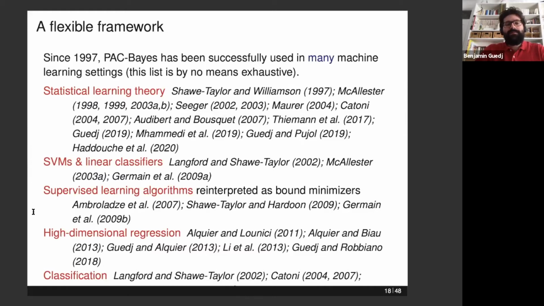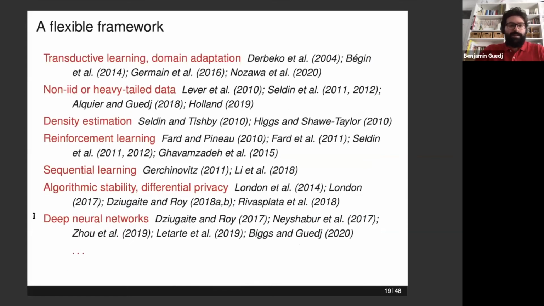This has also been applied to high dimensional regression, so additive regression, single index models, ranking. I'll touch a bit on ranking afterwards. Classification, obviously, transductive learning, domain adaptation, non-IID heavy tail data. This has been a very recent effort in the PAC-Bayes community. There's a bit of work on trying to go towards even more realistic assumptions on data. You could also go PAC-Bayes with density estimation. There are a few contributions also in RL. I know that's of interest to many of you.